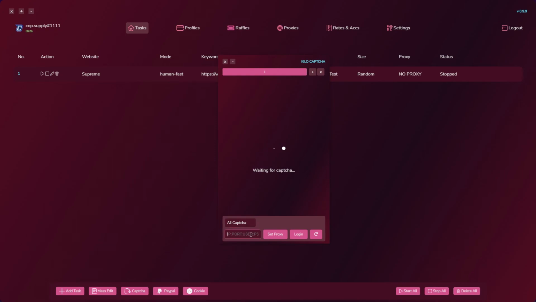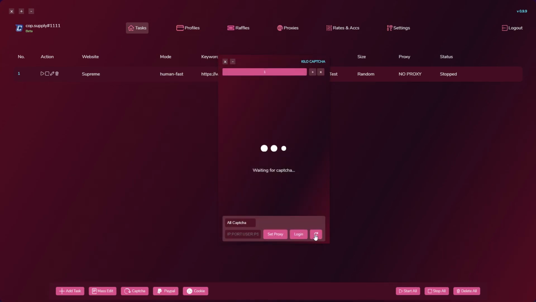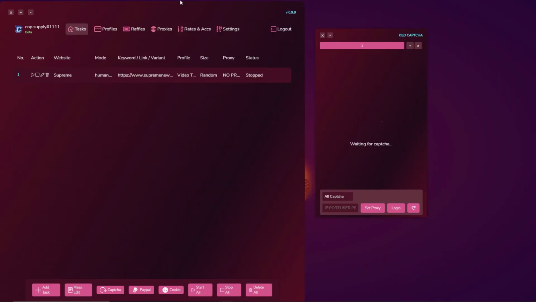You can put a proxy in there and hit the set proxy button, and then you can log into your Google account by hitting this if you wish, which I'm not going to do. And you can also refresh it with the refresh button at the bottom. So I've resized it here so you can see the task overlay as well as the Kilo captcha here. But then the final thing to recap is the actions.